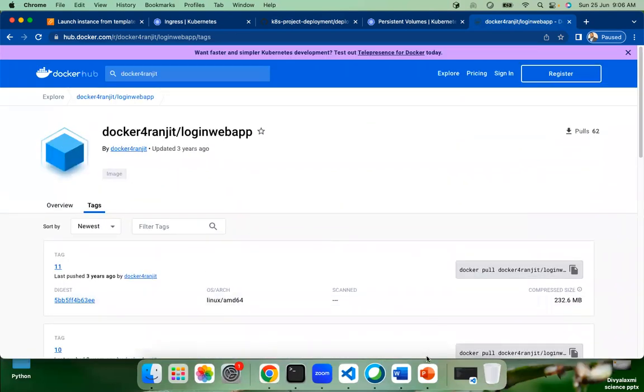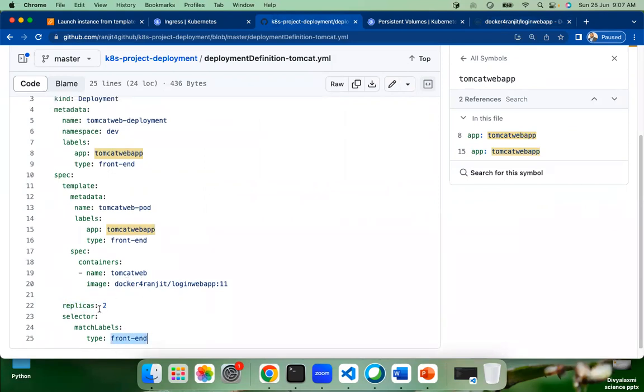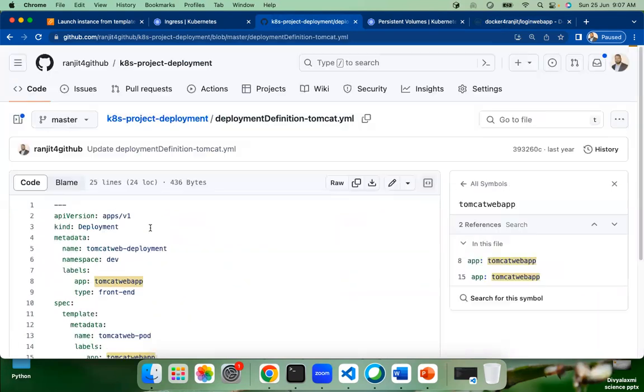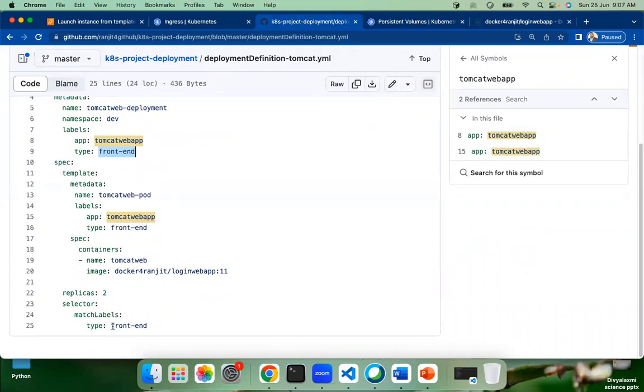Fine. So now what we can do here, let's go to that image and replicas. That means I'm going to create two pods in the deployment, right? Replicas will be there, two pods will be created. Selected type is the front end. The pods will match the deployment front end labels, whatever we have given, the match labels front end.